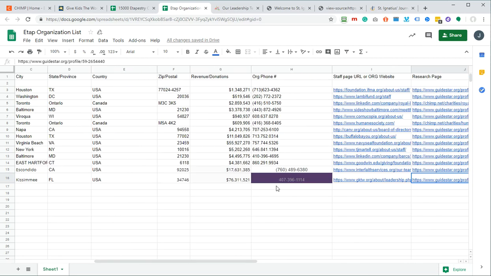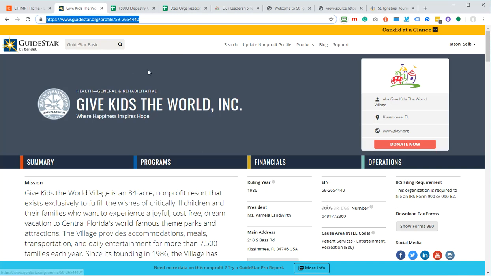Again, get the total value of their donations, find the organization phone number, try and find a listing of people who work there on their website. If you can't find it on there, then LinkedIn, and if you still can't find it, then finally just a link to their website, and finally just a link to either the Chimp or GuideStar profile for that charity. And that's everything.